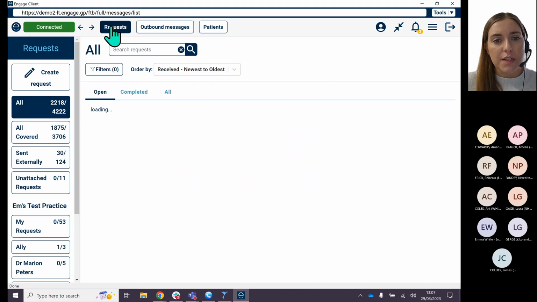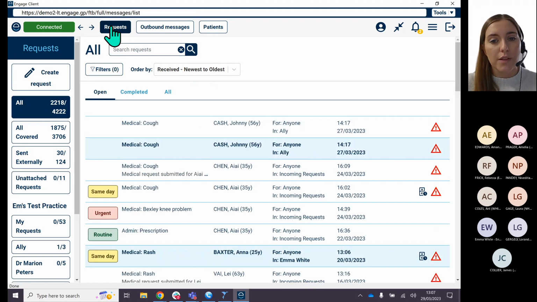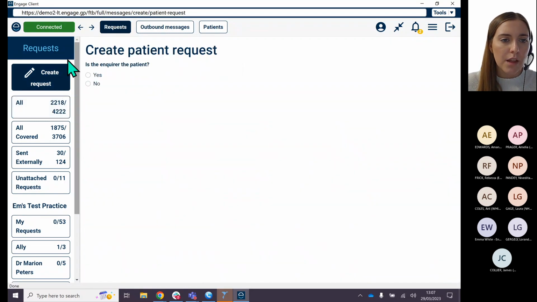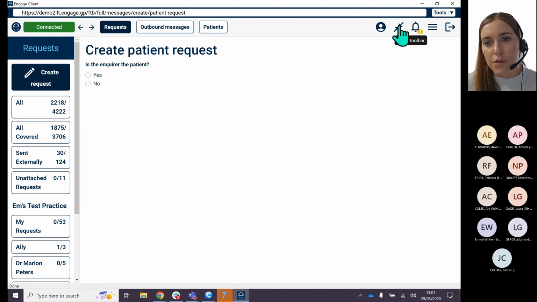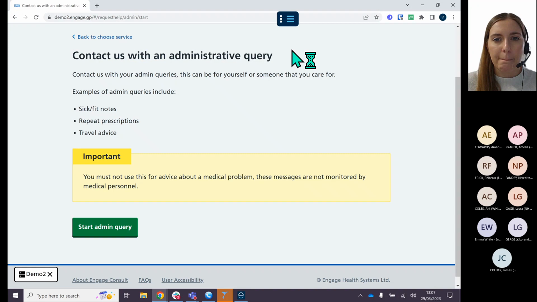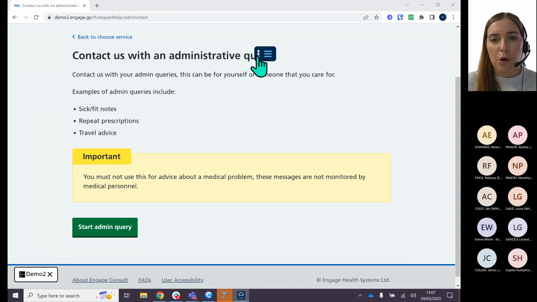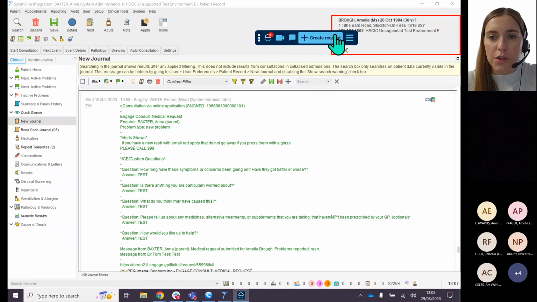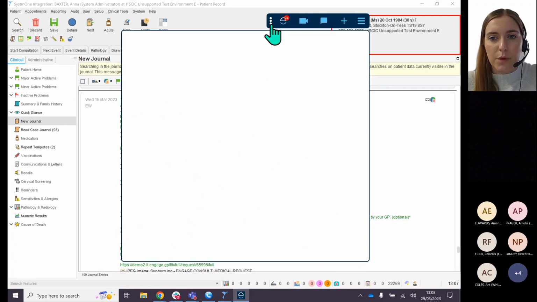Another new feature we've added recently is the ability to create a request on behalf of a patient as part of the total triage feature. So you can see here on my request, I've now got the create request button. So I can go into creating a request and pop in the information, but I can also do this from my toolbar as well. So I can open up my toolbar. I can pop it on the screen to where I want that to be. And I can go in, so you'll see now you've got a new symbol to create a request. So I can click create a request.